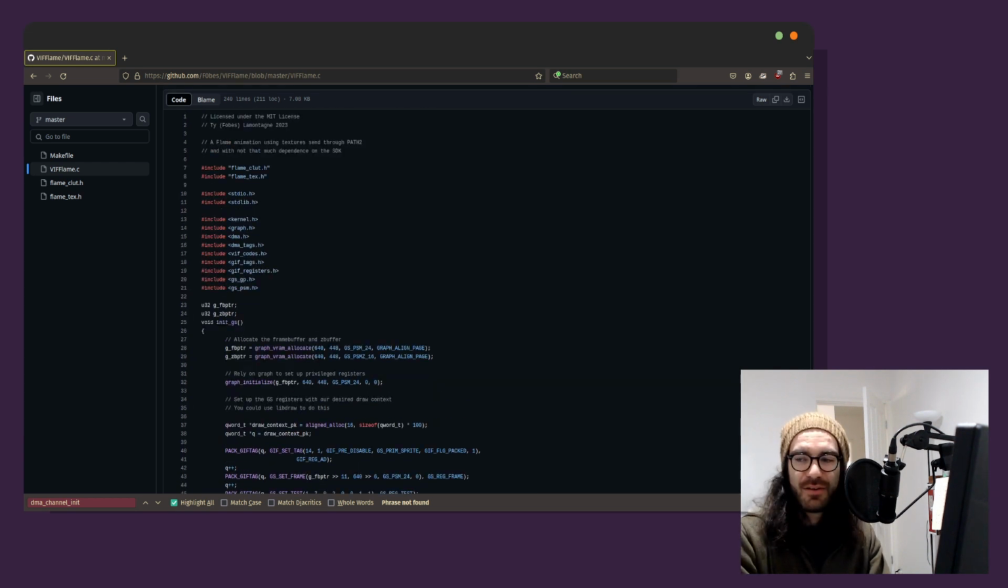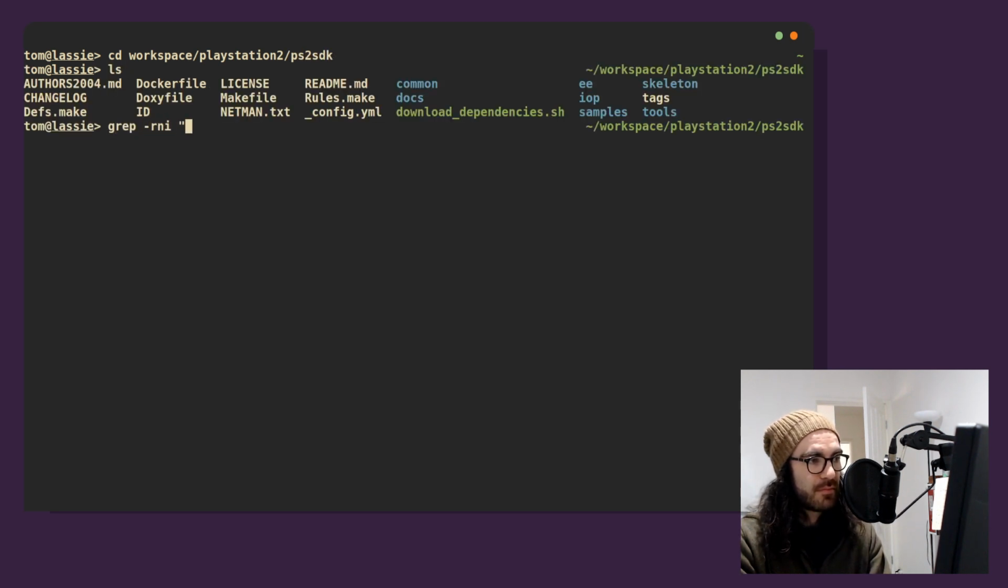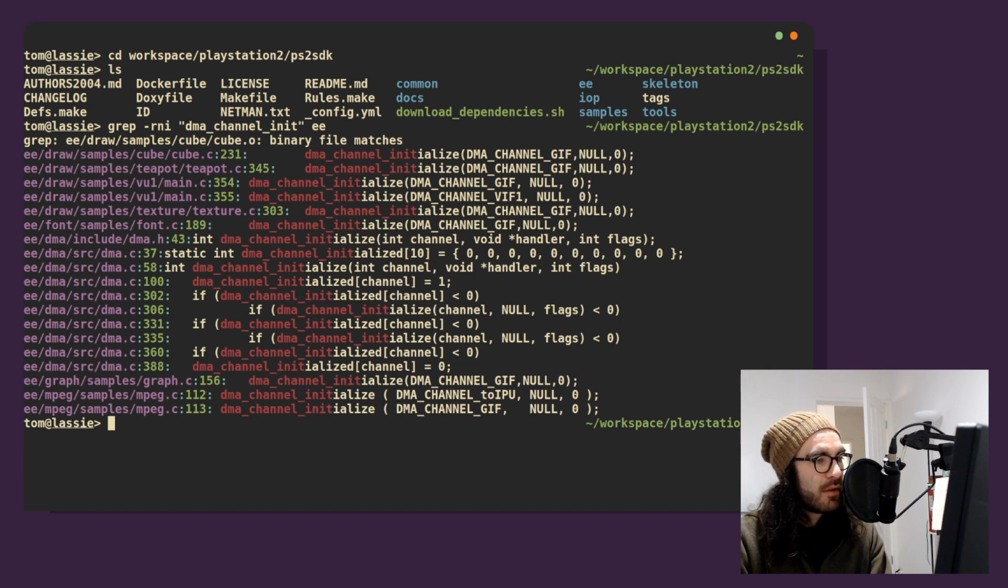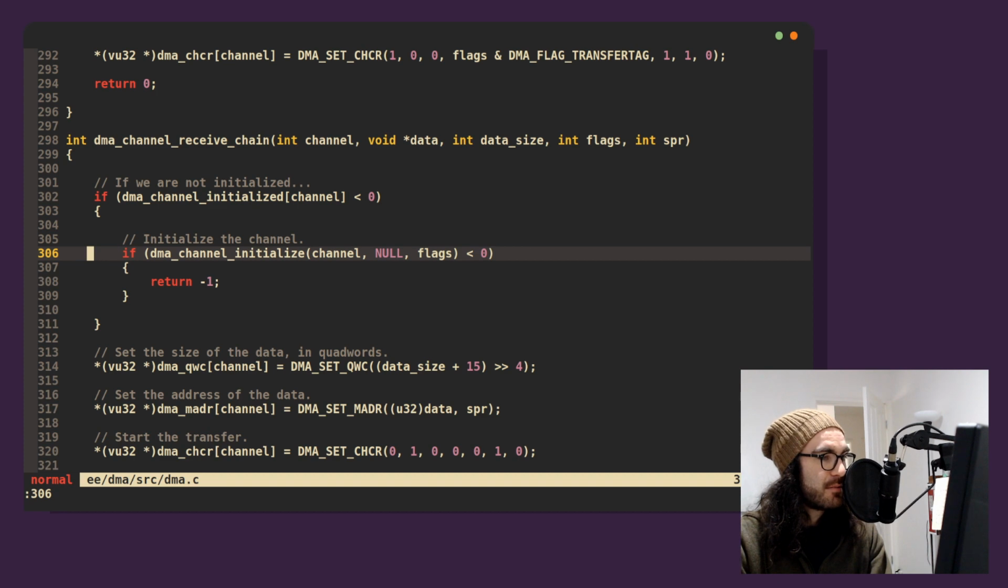Okay, so what if I get a new window up. So DMA channel init. View on main, samples. Oh, this does DMA channel initialize, samples. So it's either in samples or DMA.c. DMA channel initialized. The only things that call it. Oh no, hold on. So DMA source DMA.c 306. What function's this? DMA channel receive chain.